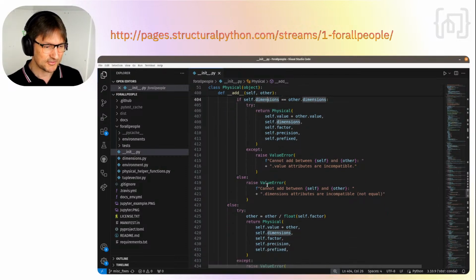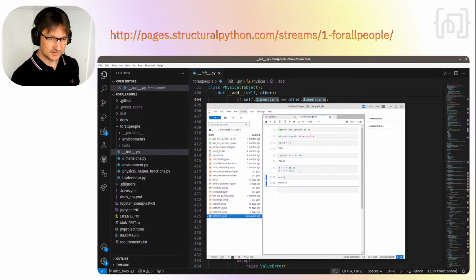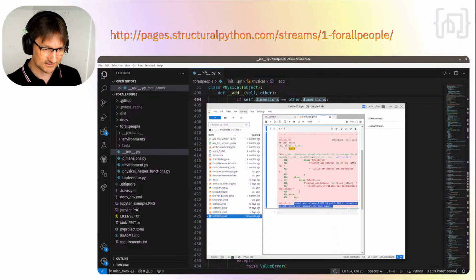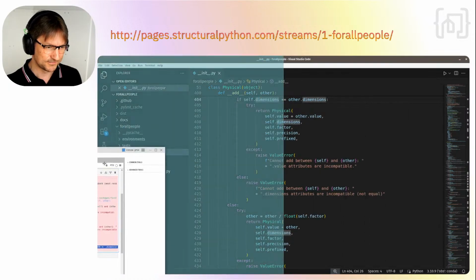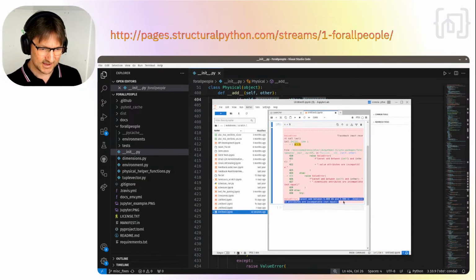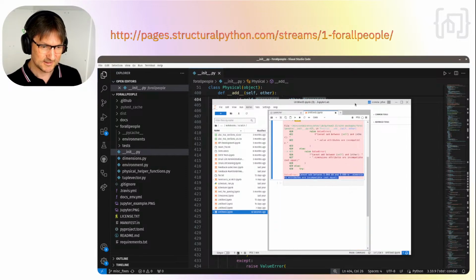If the dimensions are not the same, then you can't add between dimension units. So let's say we made this meters, and we tried to add them together. We get this value error, and you can see the exact wording of the value error here, right? Cannot add between self and other, and it displays self and other. Self is the first, other is the second, as you can see.